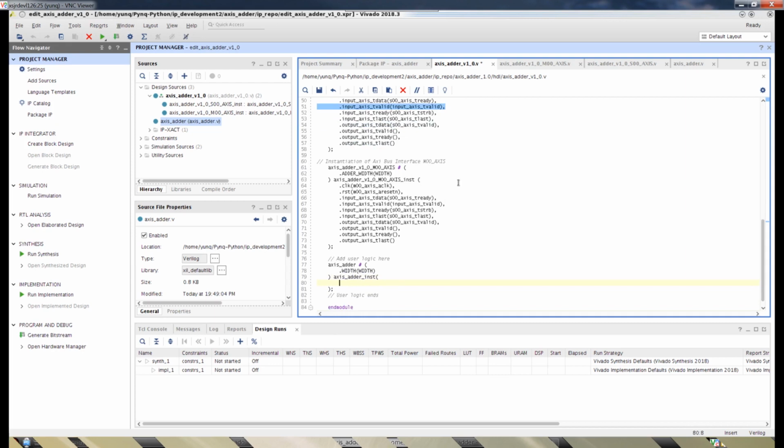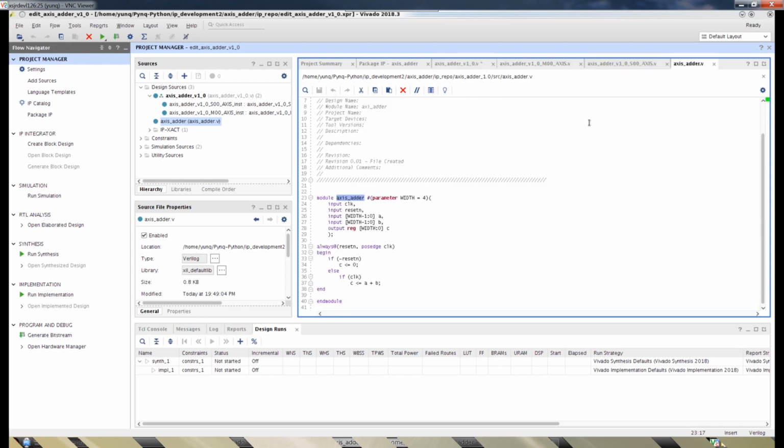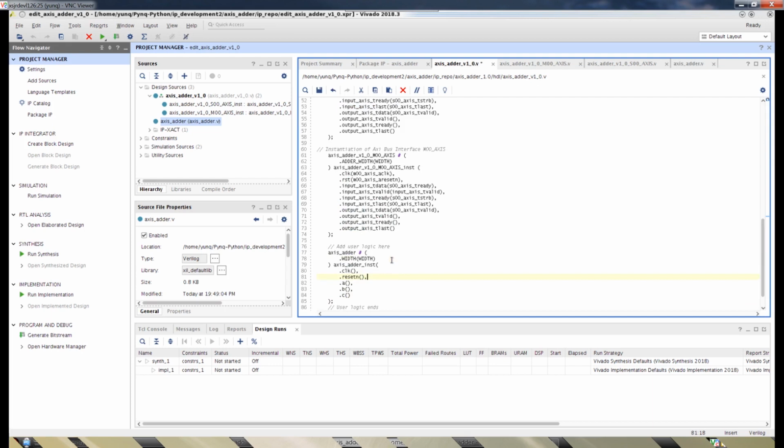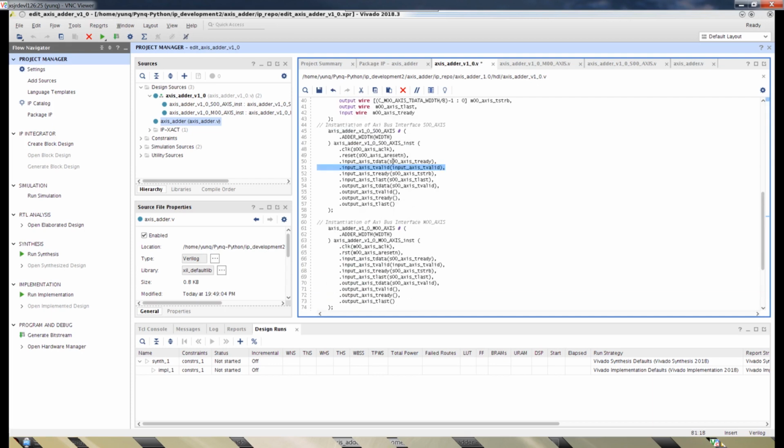Yeah, so we have clock signal, reset signal, dot A, dot B, dot C, right? So if we double check clock, okay, reset N is called reset N, A, B, and C. Okay, let's see how we're going to connect them.